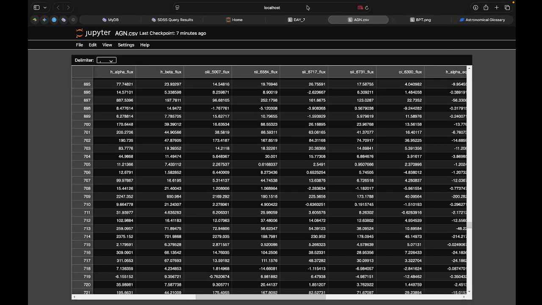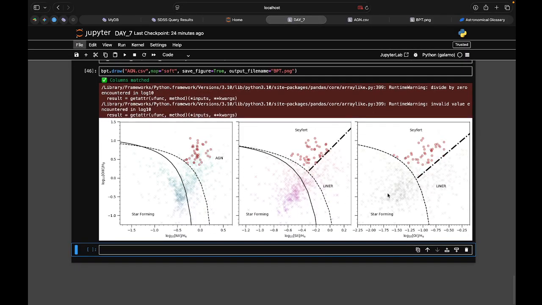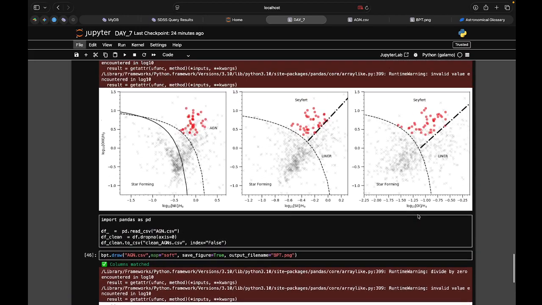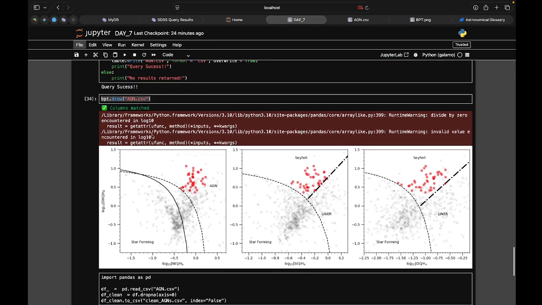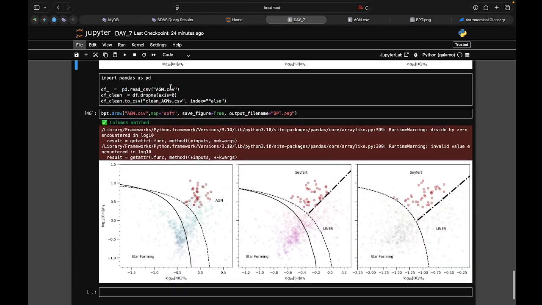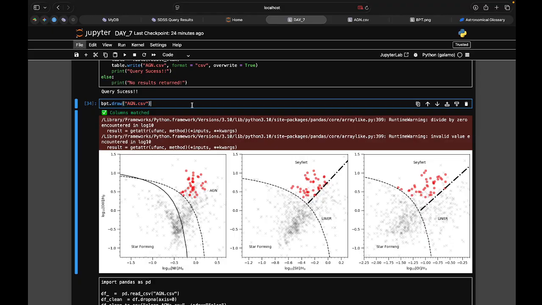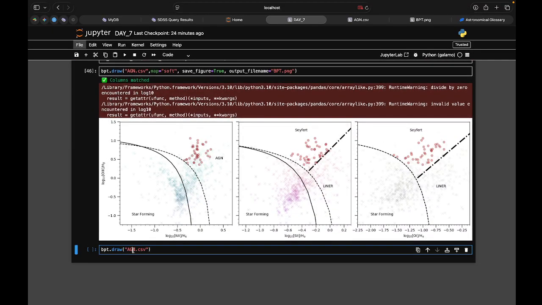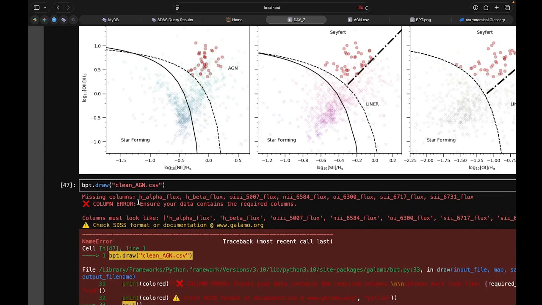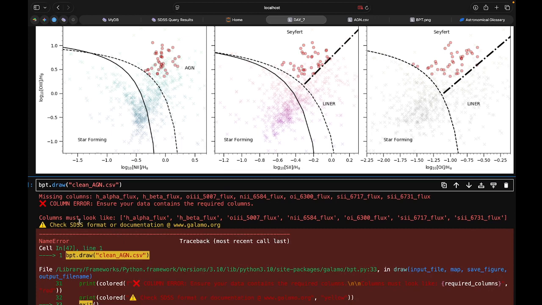So yeah, this is the thing I just wanted to show you. Also, I wanted to show you the error if the columns are mismatched. So you can directly see that we already encountered that problem, like clean_. You see that the column was not present, the flux column was not present, so it gave an error that columns must look like these similar names. And if you still have any query, then you can check the SDSS format or documentation at glamour.org.